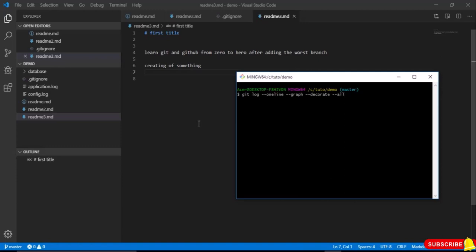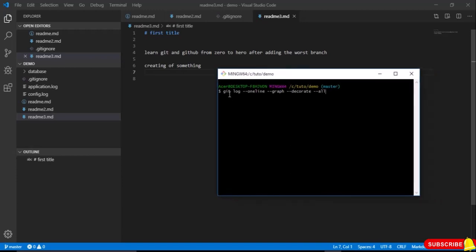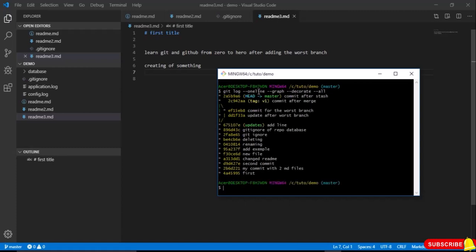In this video we will learn how to go back to some earlier commit we did. To show all the commits, we will execute the command git log --oneline, or we can just use git log, but we want to decorate the output, so we use the whole command. We hit enter, and we see that now we are here, HEAD at master, in commit after stash.